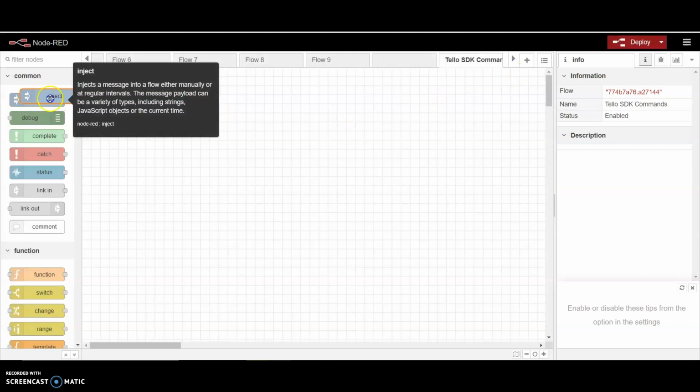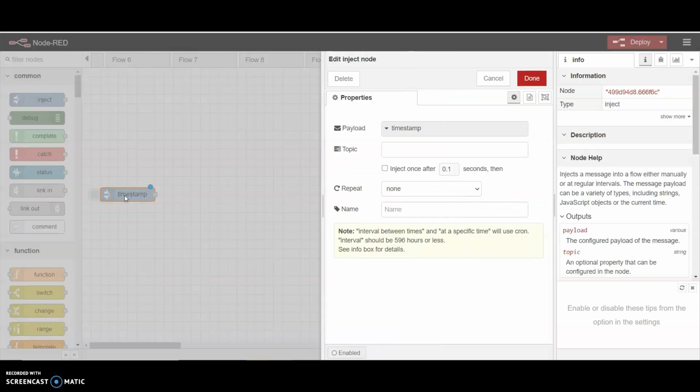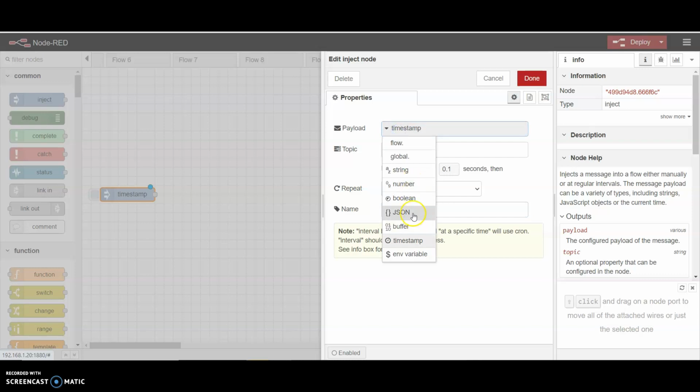Next, drag in an inject node. We're using these to start things off for each of our commands. This first one will be for initializing the drone. That's basically going to be the part where Node-RED tells the drone, listen up, I'm going to tell you what to do. For the payload, choose Boolean true.